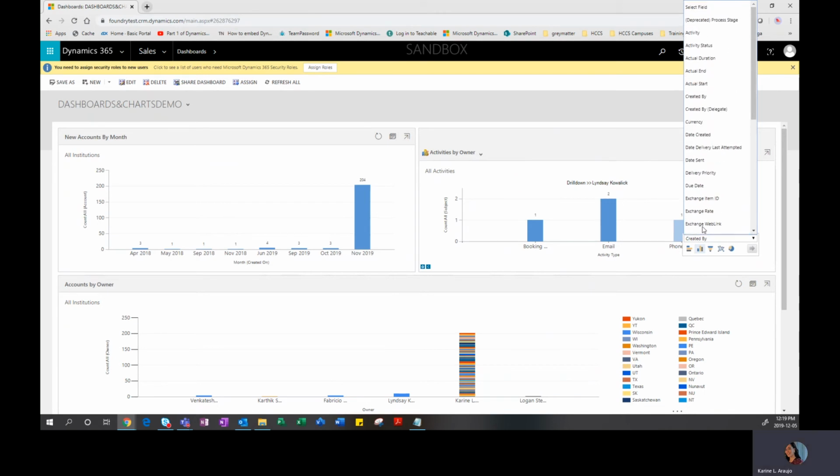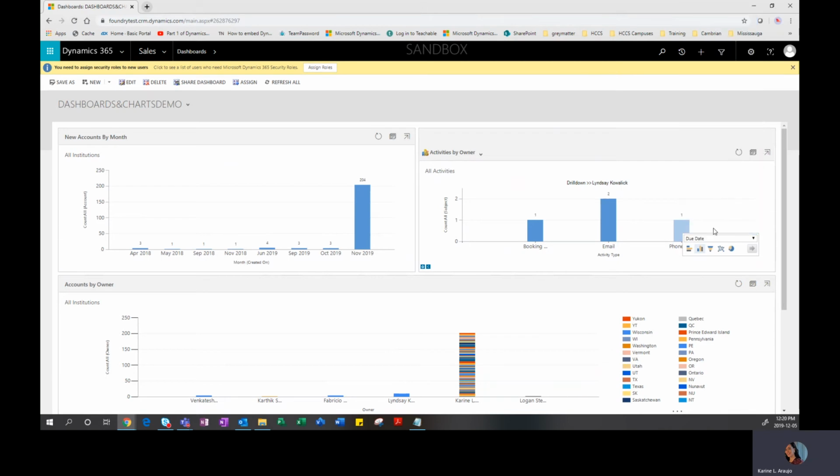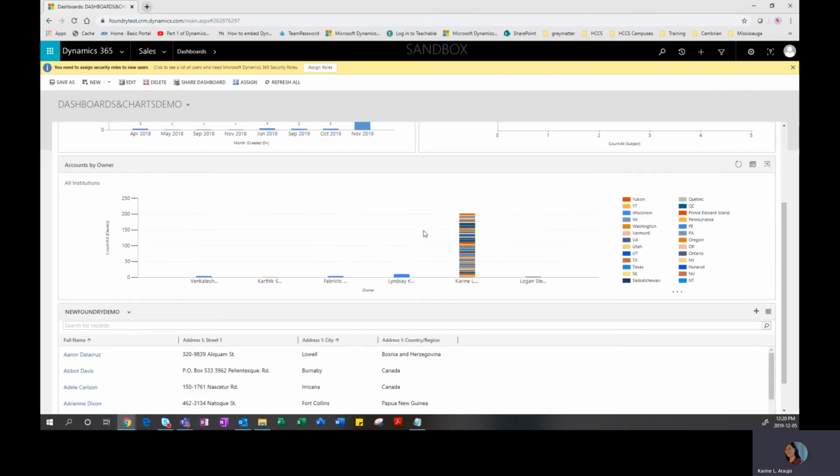And keep in mind that you'll be able to drill into any of these fields here to view the data in a chart format, okay? So it's just going to continue to allow you to drill into the data. Same thing, same functionality for this specific chart for all accounts by owner.